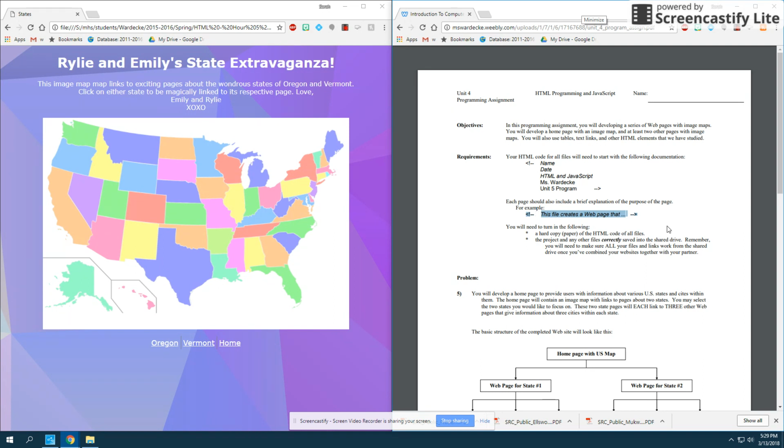Then just like normal, you need to print off a hard copy of all of those pages and make sure you save everything correctly into the shared drive. And just an extra point here, there's going to be a lot of files. You're going to have about 9 web pages along with images and things like that. I would suggest you make a folder for everything in this project and then just copy the folder over. It'll save you from losing any files.